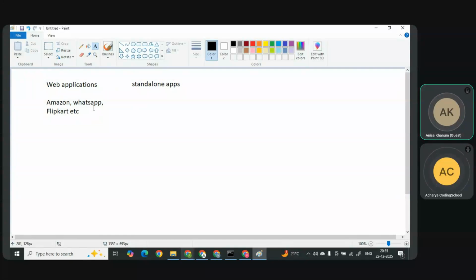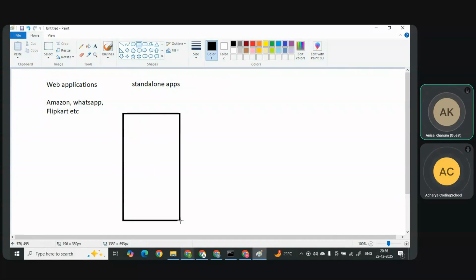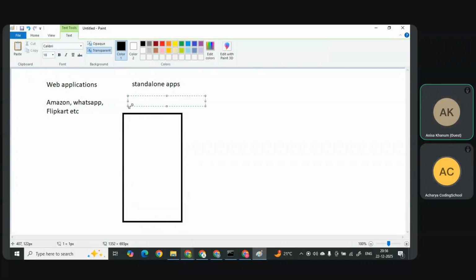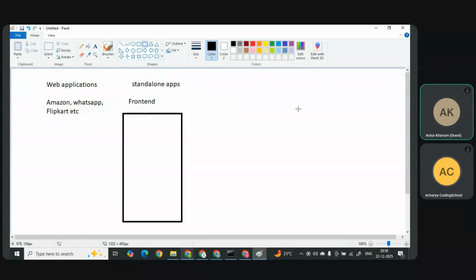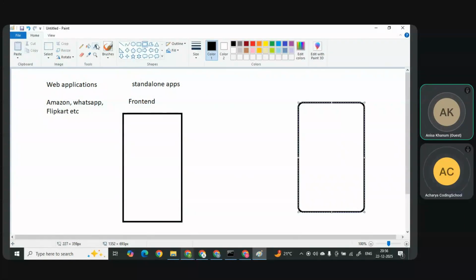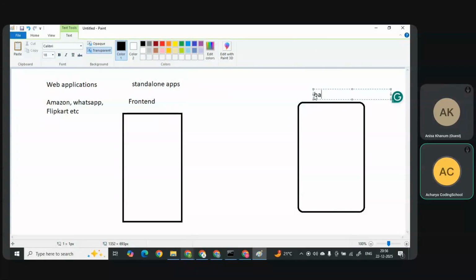So to develop any type of application, we need an interface, right? We need a front end interface. Whatever you are seeing, this is the front end part. And every web application will also have a back end, where your data will be stored. Only a web application will have a front end and back end. A standalone application does not have any backend, isn't it?